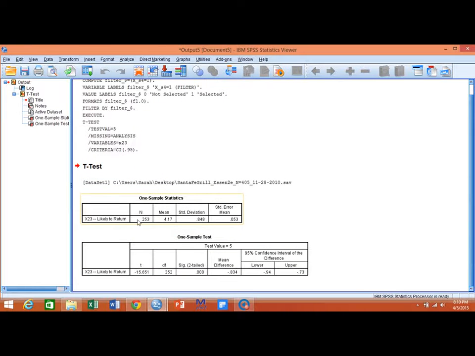For likely to return, the mean is a 4.17. So it sounds like it is different from the expected value of 5. It's lower. But we need to see if it's significantly different. So we come down to this box where we see the significance. It is less than 0.05, so we know that the average likely to return is significantly different from 5. And in fact, it is significantly lower because 4.17 is less than 5.